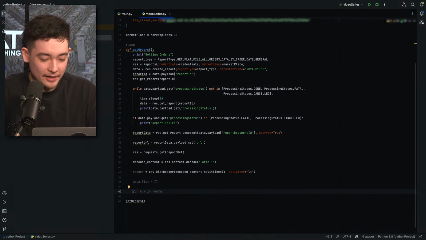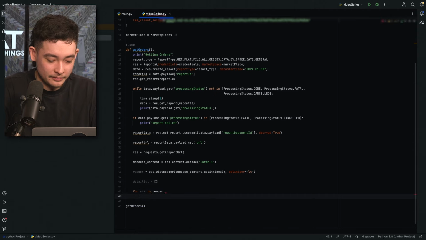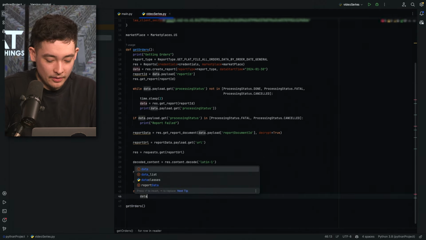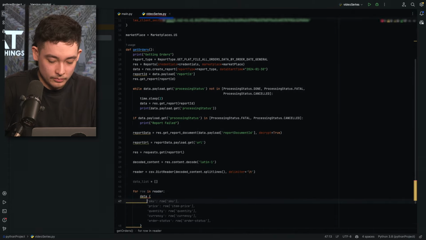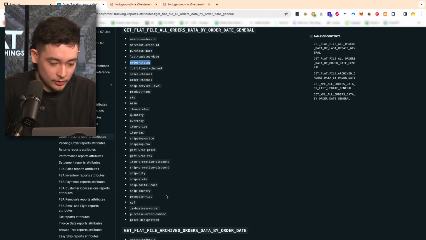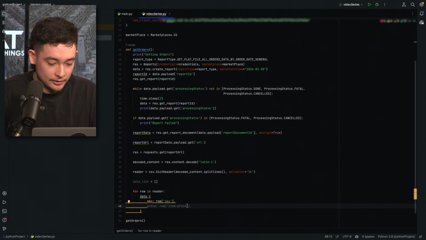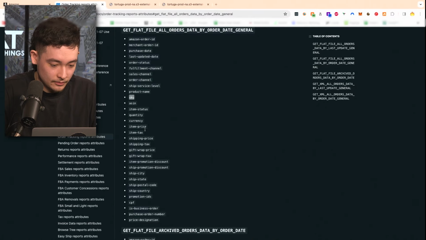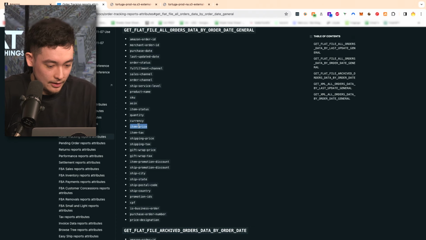Okay, so now we need to iterate the reader list, for row in reader, and then set up our JSON data variable here. And we need to do SKU. First thing we're going to get is the SKU. So we can find that by just doing row SKU. And we know there's a row called SKU because it's found in the attributes file here. Then let's do the price. That's saved as item price, I think, here.